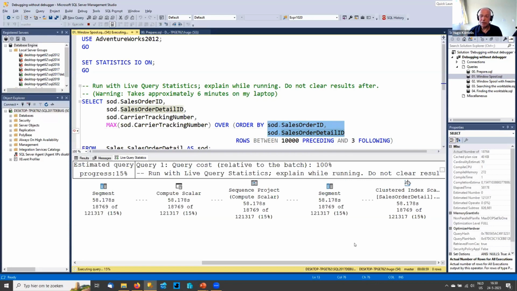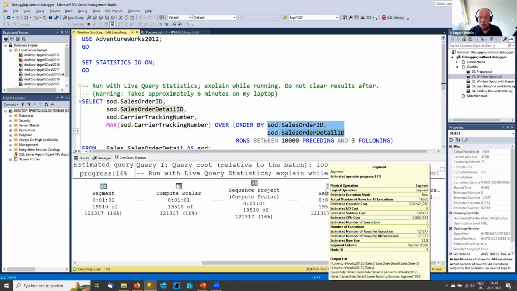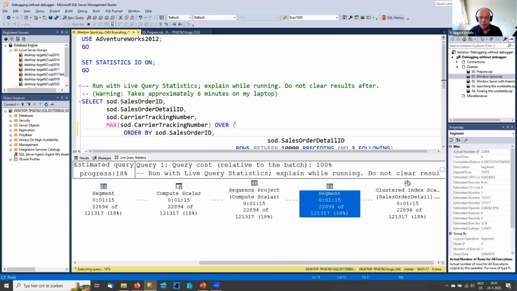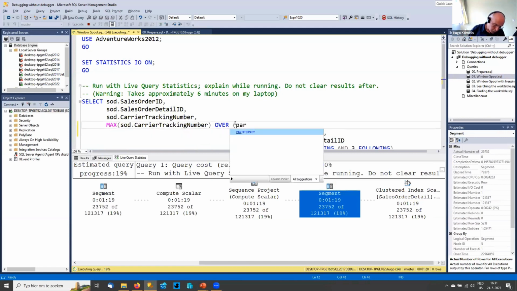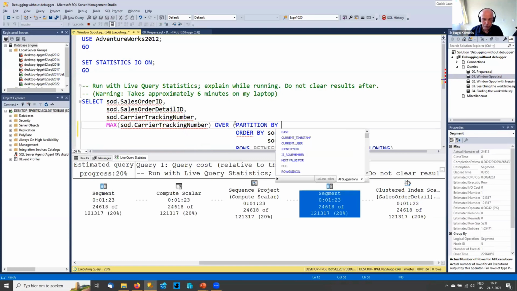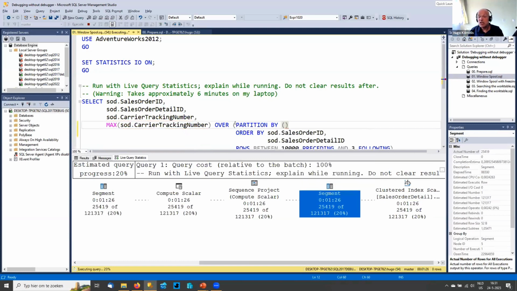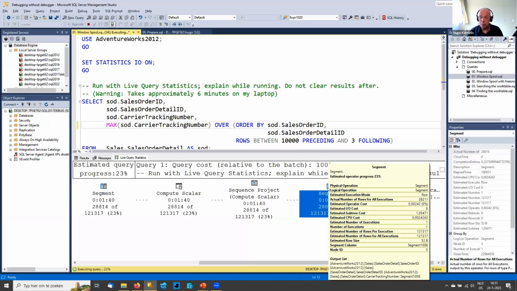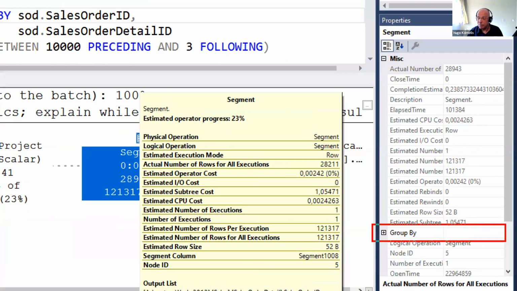The data, after being read by the clustered index scan, goes through a segment operator. The segment operator is here to support the PARTITION BY clause that is not here. The reason there is still a segment is that internally a PARTITION BY clause is always added even if it's not there. So internally this is converted to PARTITION BY an empty list. This is not even valid syntax, but internally it is valid. The entire data set is considered a single partition, and that's why there is a segment operator here that does not have a Group By property. You see it is listed, but it's empty. So there is no partition by, everything is one single partition.